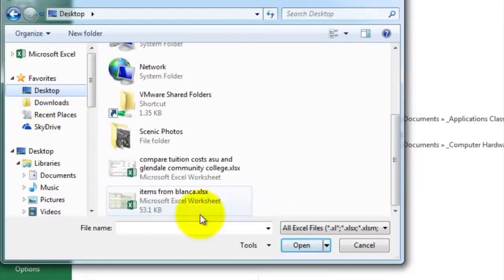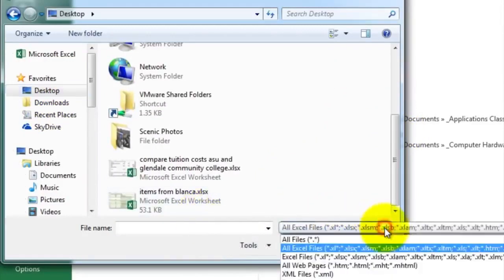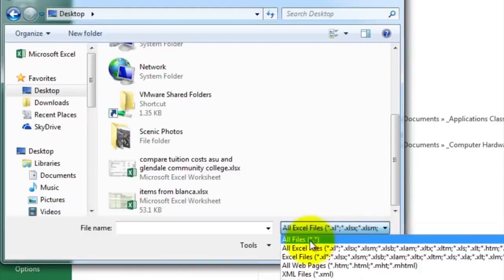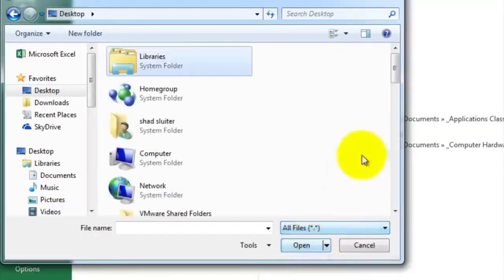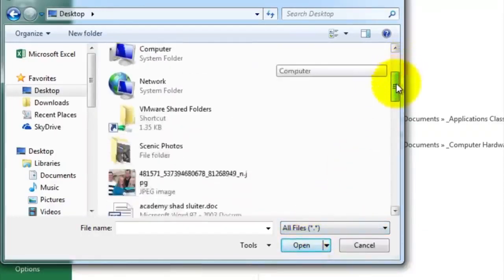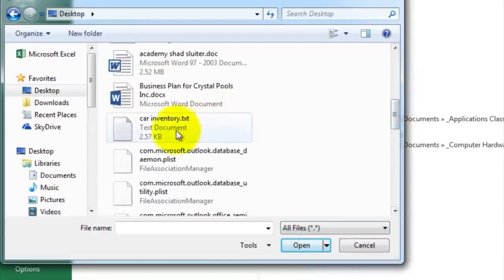And it doesn't show up. Why not? Well, remember the extension on a text file is TXT, and Excel is just looking for spreadsheets right now. So I'm going to change the filter here to show all files on the desktop, and then scroll through it again. And there it is. There's the car inventory TXT.